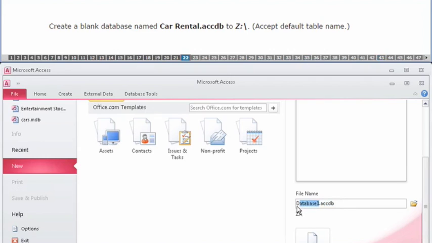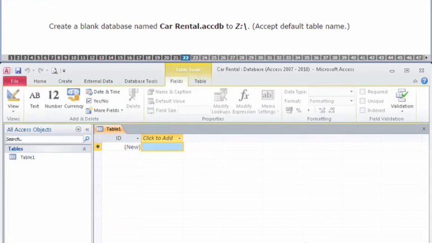It's already saving it to the Z drive. So you can see down at the bottom here, it's saving it to the Z drive. So we just select the portion that we want to change, and we call it car rental. And we say create. Okay, we answer.